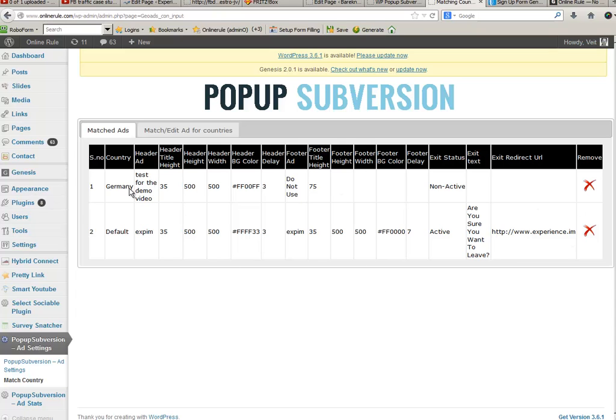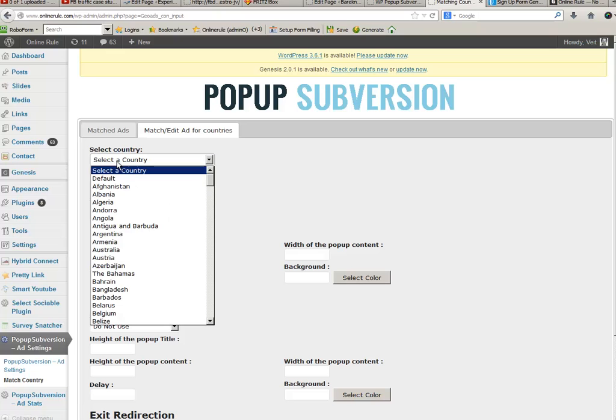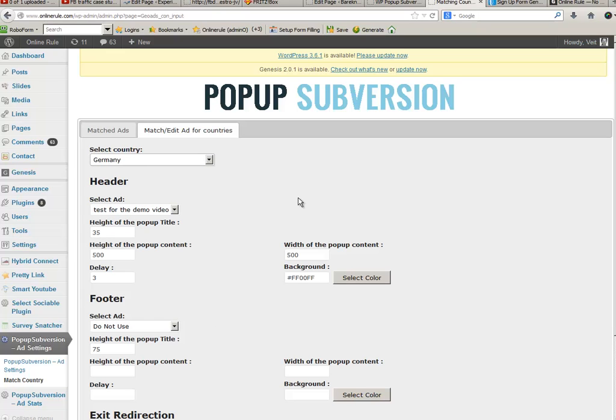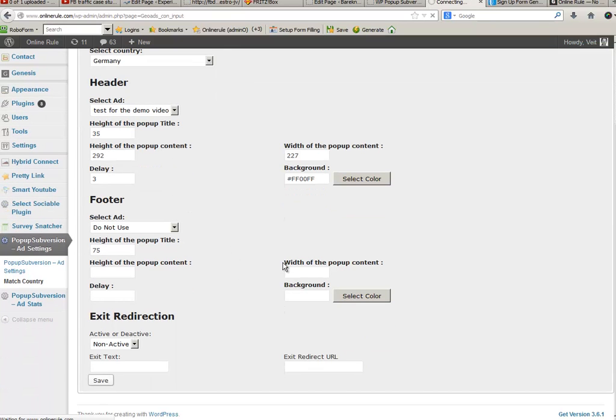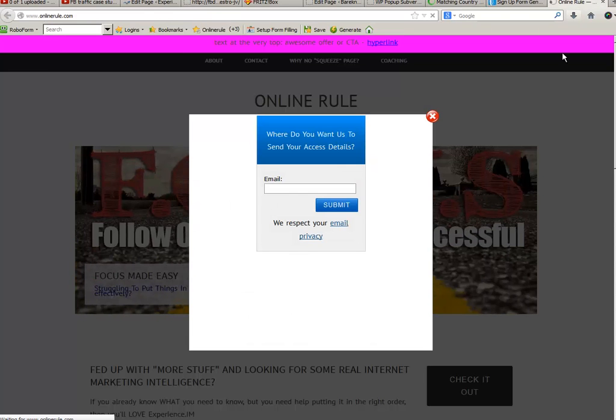If you want to edit this particular one, all you do is go over here and say, well, the one for Germany, that's the one I want to edit. Book. There we go. And now we say, rather than 500, 227, 292. It'll be slightly messed up now, but who cares? So there we go, save that, and let's refresh this page.